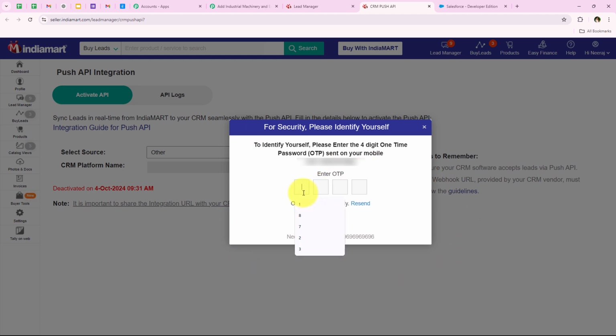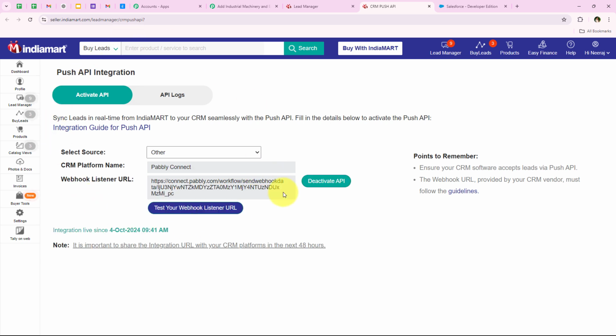So we are going to enter the OTP, and after entering the OTP we are going to click on submit, and as soon as we click on submit, yes, you can see integration live. So yes, with this we have successfully connected our IndiaMART account with our Pabbly's workflow.